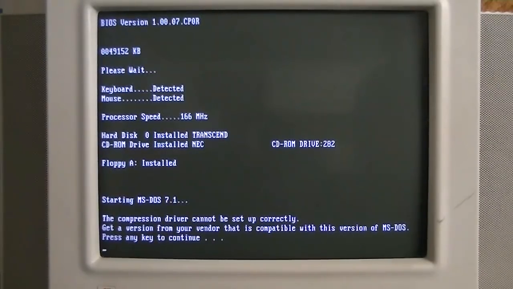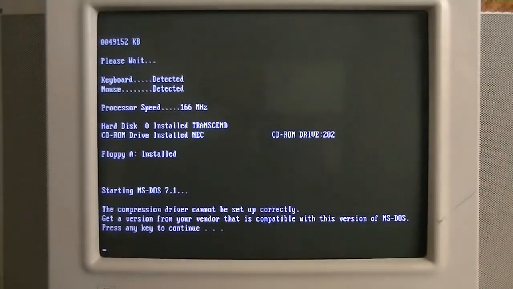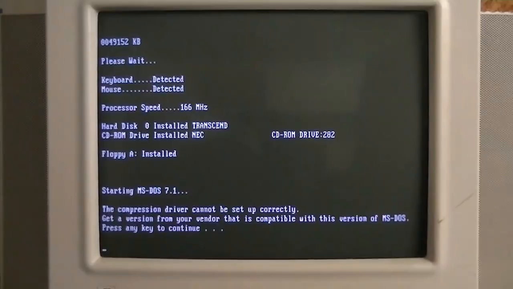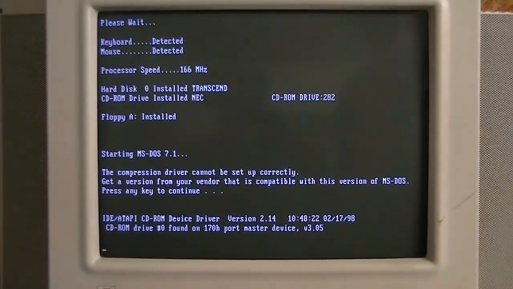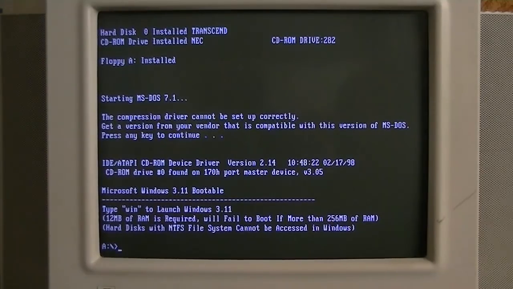Right, starting MS-DOS 7.1, the compression driver cannot be set up correctly. That sometimes happens, but no big deal. It's loading a CD-ROM driver. Yeah, MS-DOS 7.1, this is like a standalone MS-DOS 7.1 that they took out of the version that came with Windows 95. I've used it before, and it's not something I would recommend using. If you want a classic version of MS-DOS, stick with something like DOS 6.22. It's a lot more reliable. Anyway, it's loaded up to a prompt here.